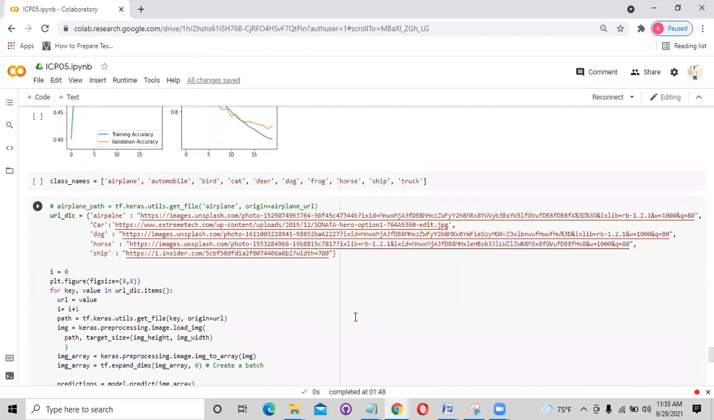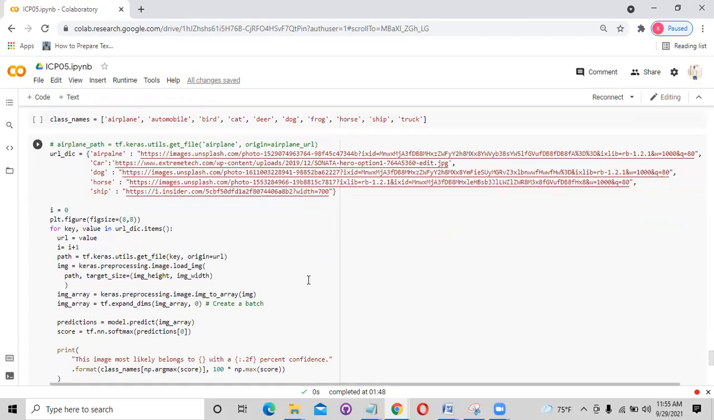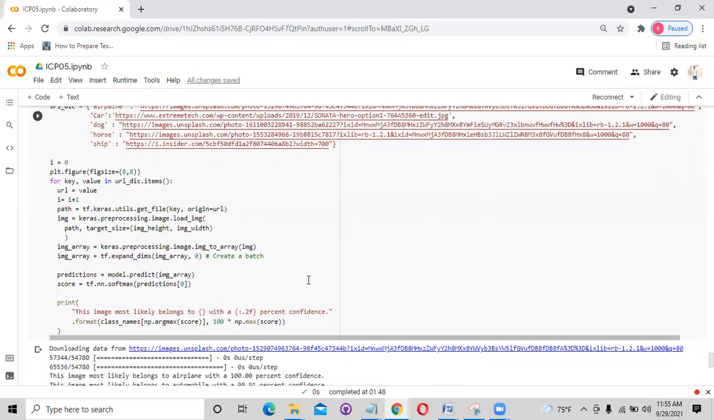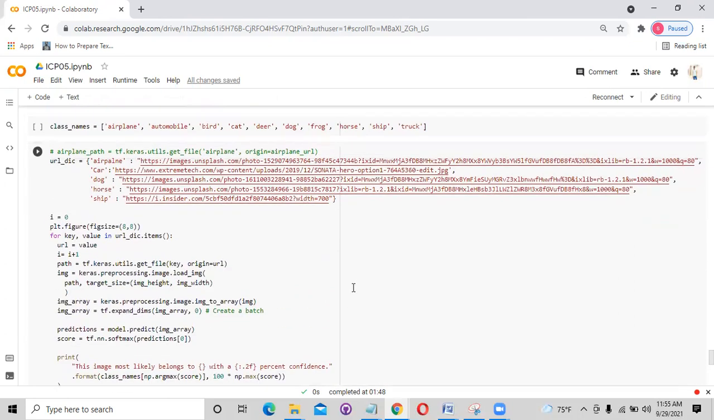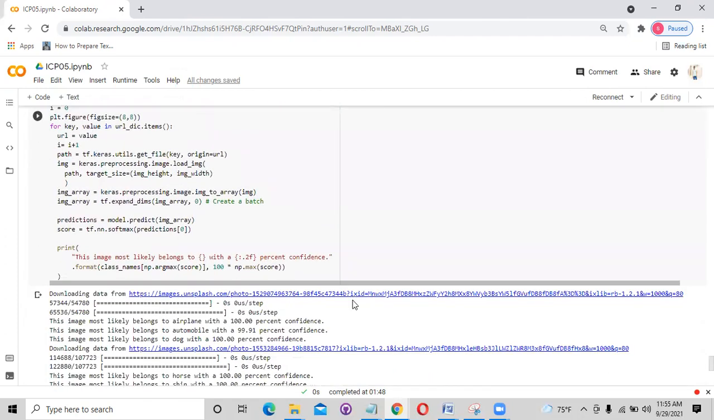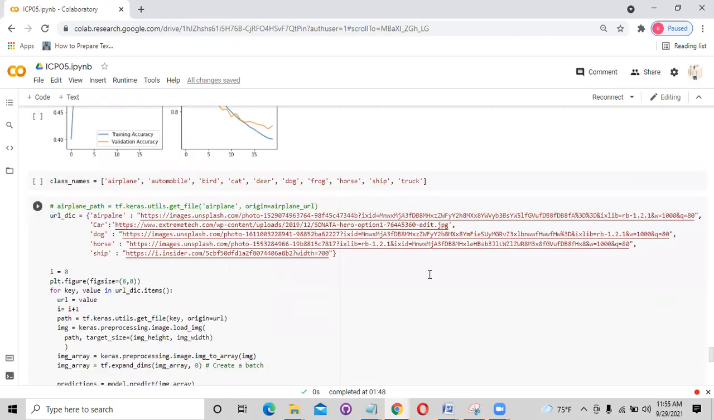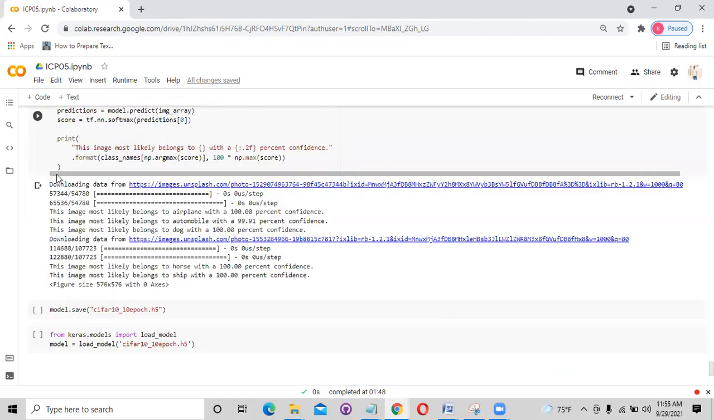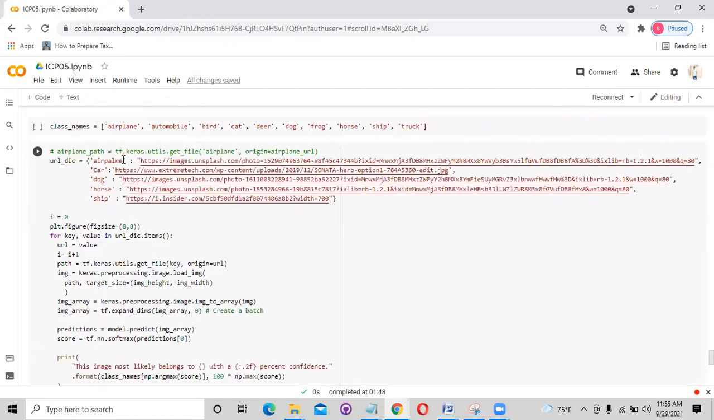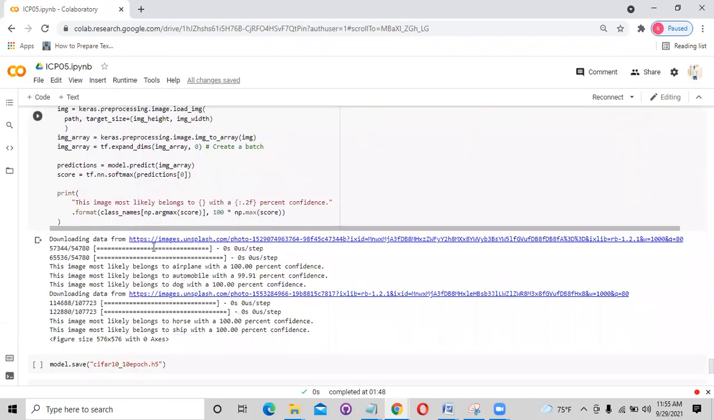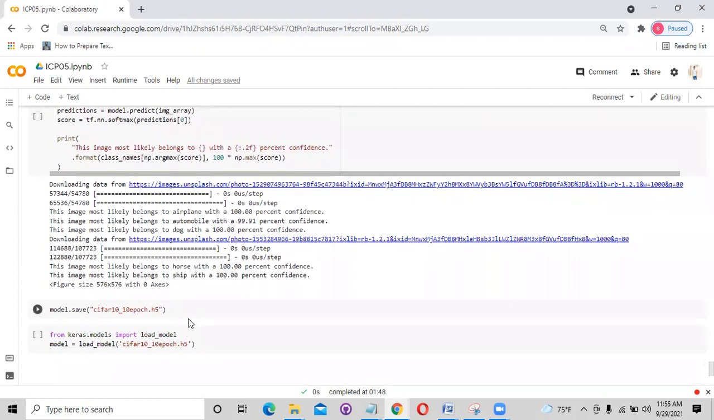I took some random 5 images from the internet and passed that data to my model to see whether it is working fine or not. These are the 5 images I used: airplane, car, dog, horse, sheep. When I ran this data, you can see the first belongs to airplane, the second to automobile, the third image to dog, the fourth image to horse, and the fifth image to sheep.